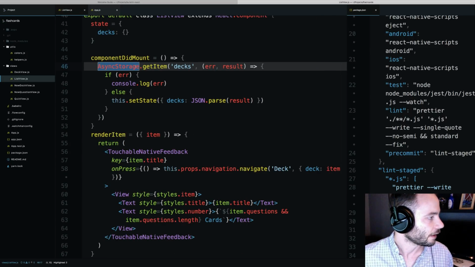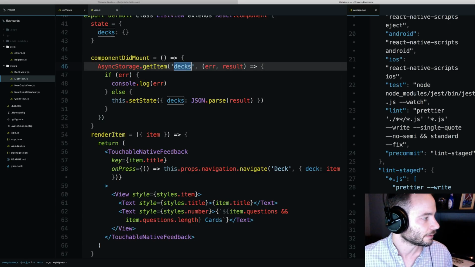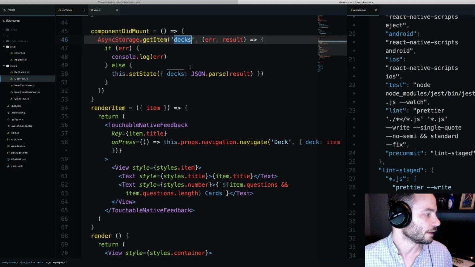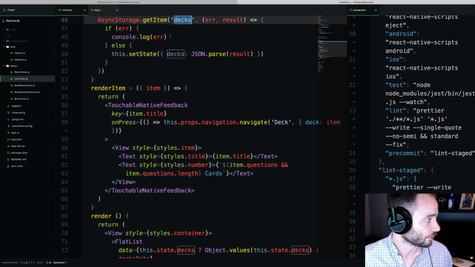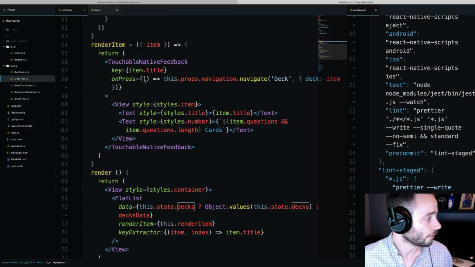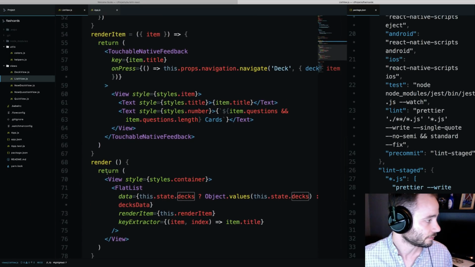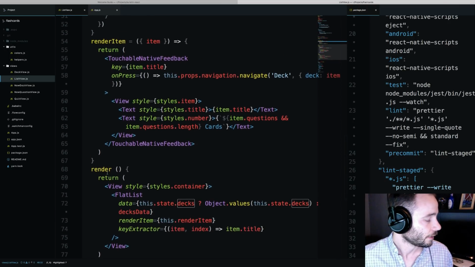So for now, it's just get item, right? Everything is just saved as key value pairs. So all of our decks are saved under the key decks, right? And so in this particular case, we're just getting all of them, and then we're looping through them all.